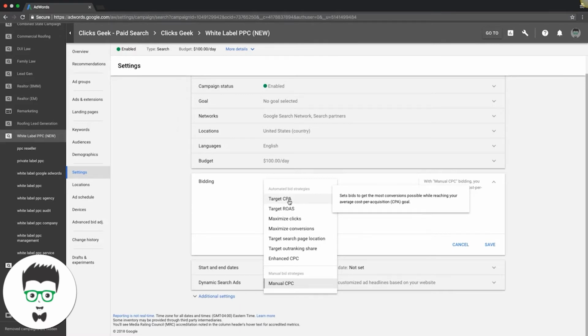So that's target CPA. Next one is target return on ad spend. Pretty much close to the first one here. It sets bids to help you get the most conversion value while maintaining your target return on ad spend. So instead of setting a target CPA, you're setting a target return on ad spend. Okay, this is more advanced. I would just stay away from this for right now.